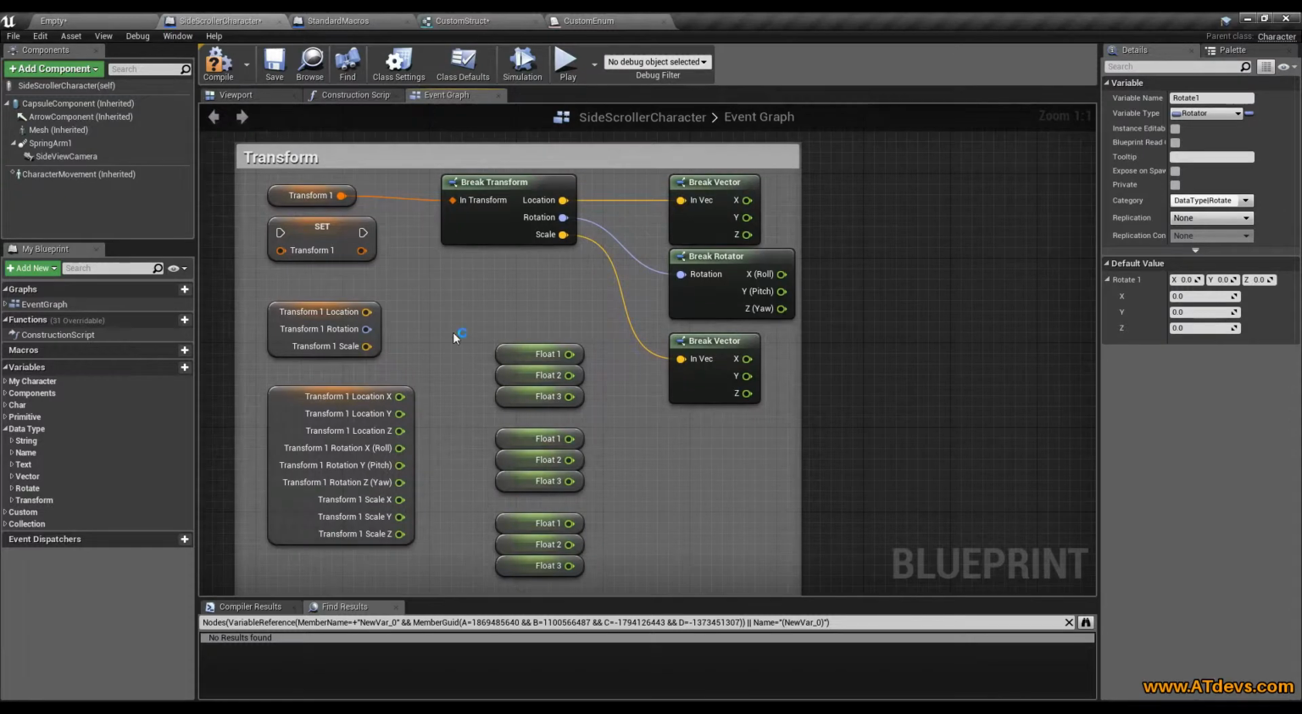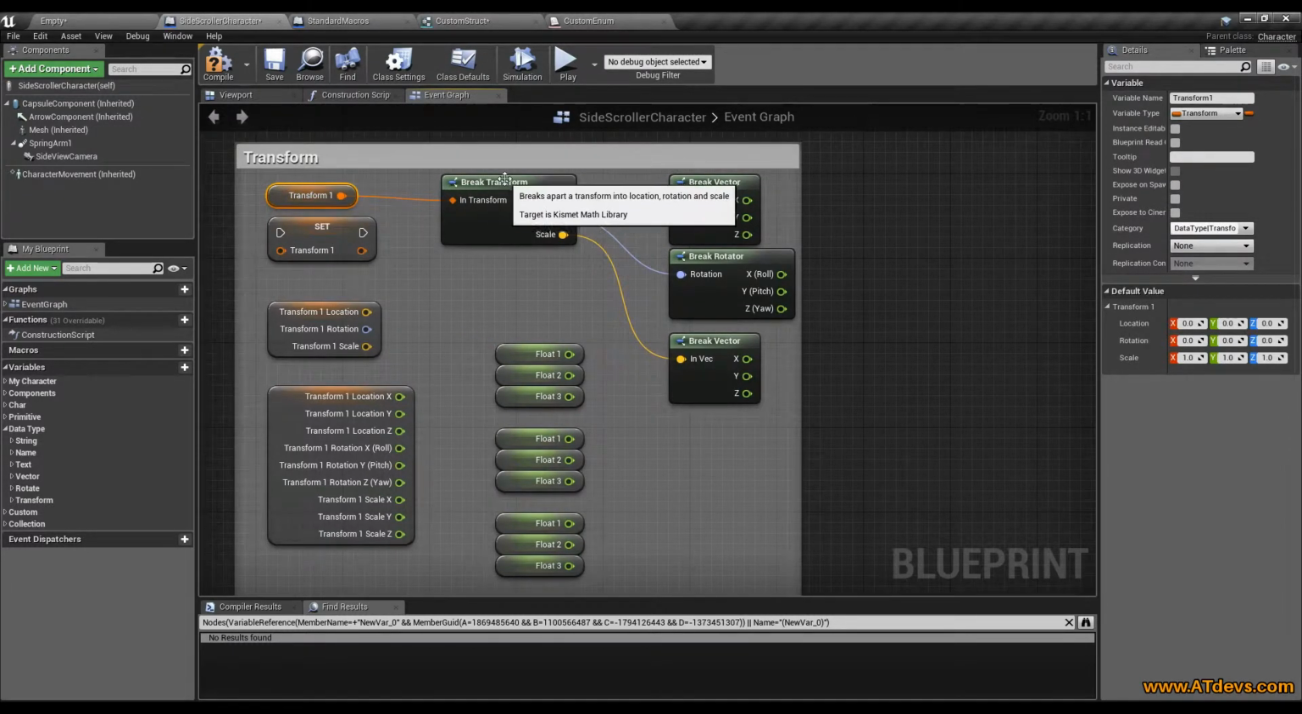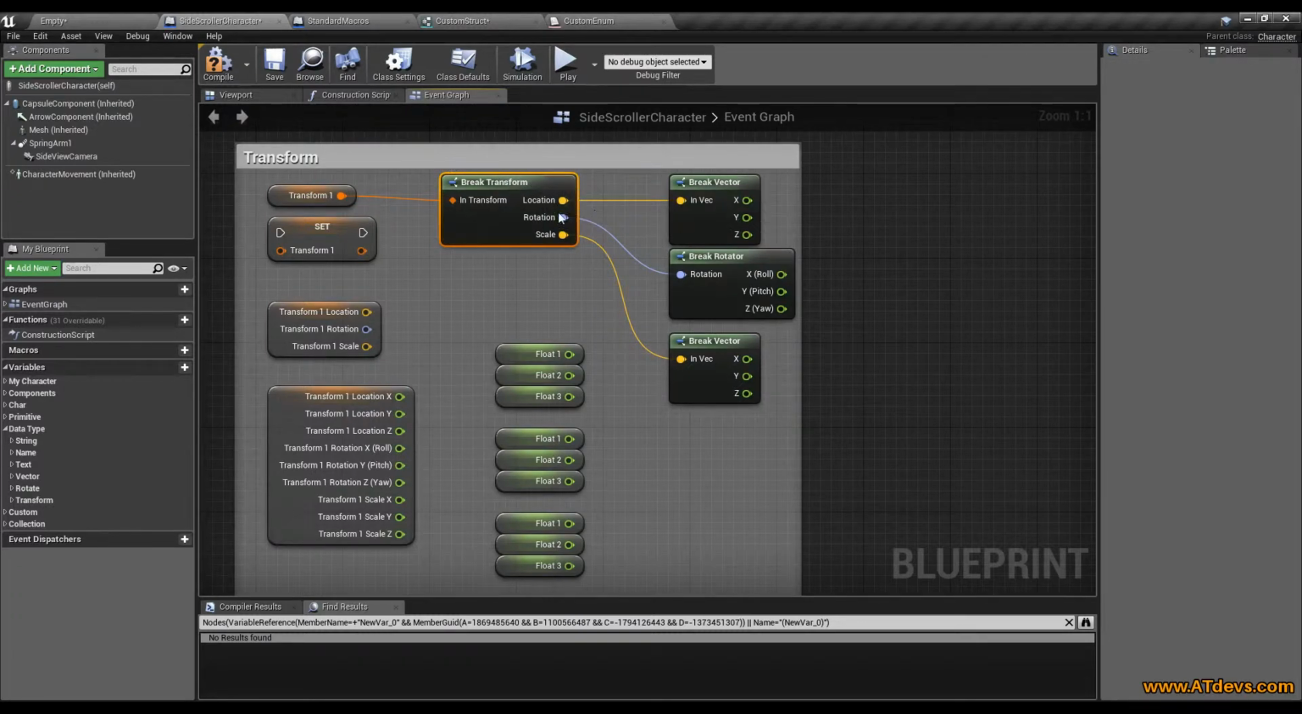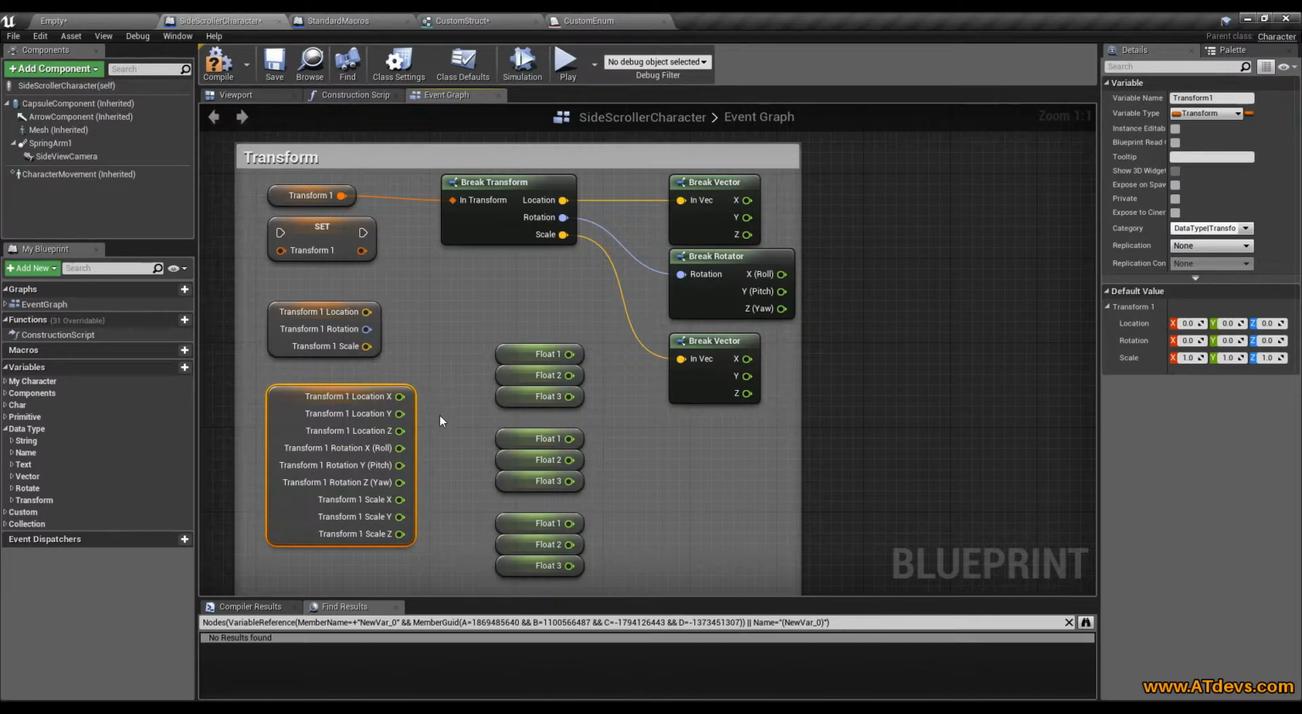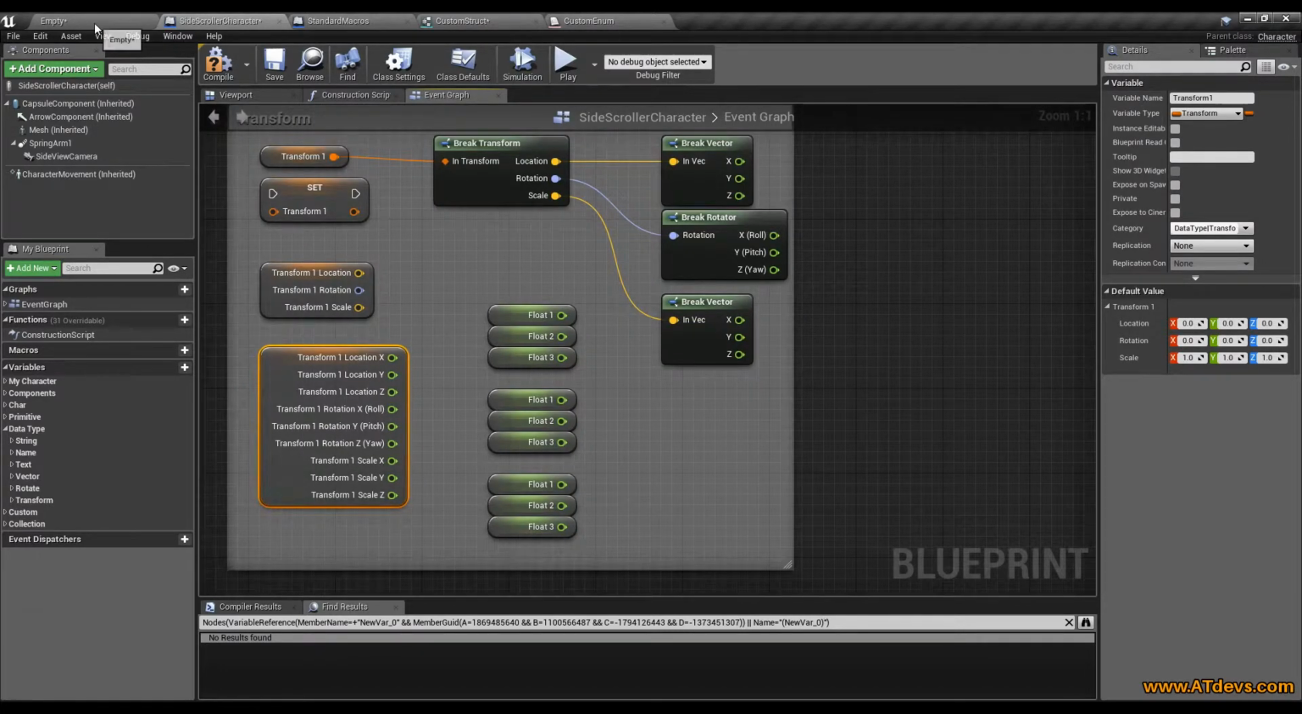So the last vector-based reference type I've got here is the transform. As you can see, when you break it down the first time, you've got a location, a rotation, and a scale. So inside the transform, you've got three vectors. And if you break them down, you can see inside there are 9 float values. You can also use the split pin structure. So I prepared a little example for you.